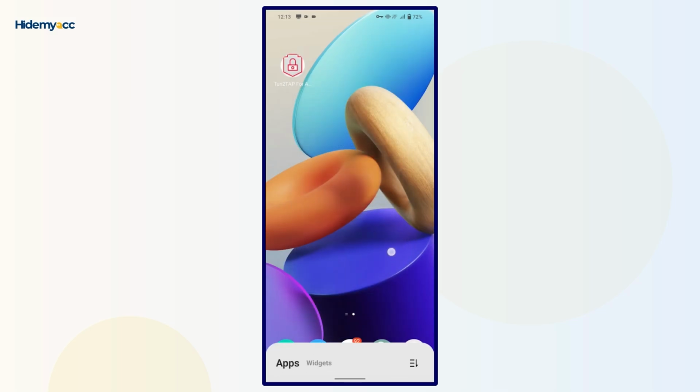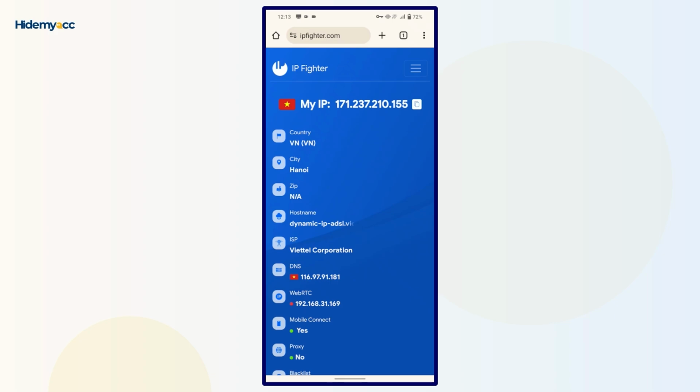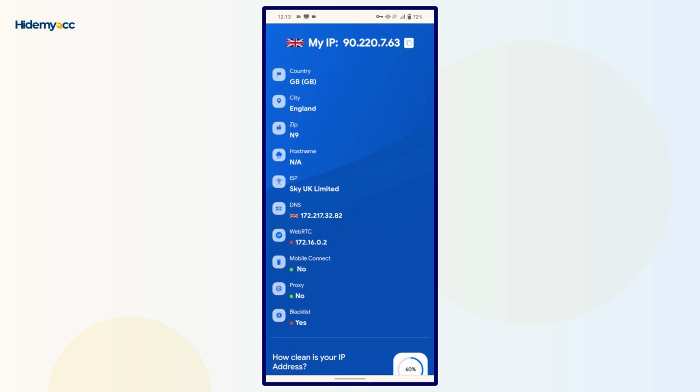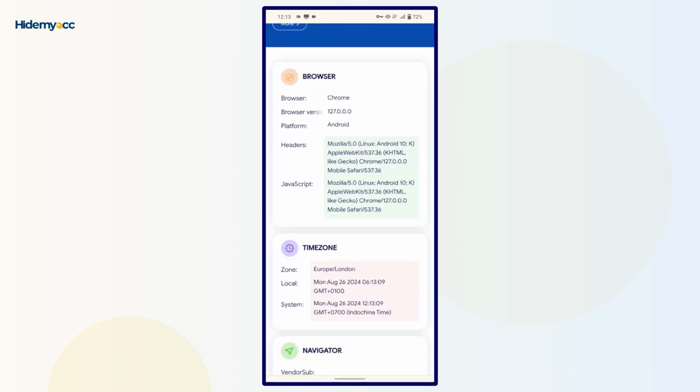To check if the proxy was successfully added, go to IP Fighter, reload the page, and see if the address and location have changed. If so, the proxy has been successfully added.